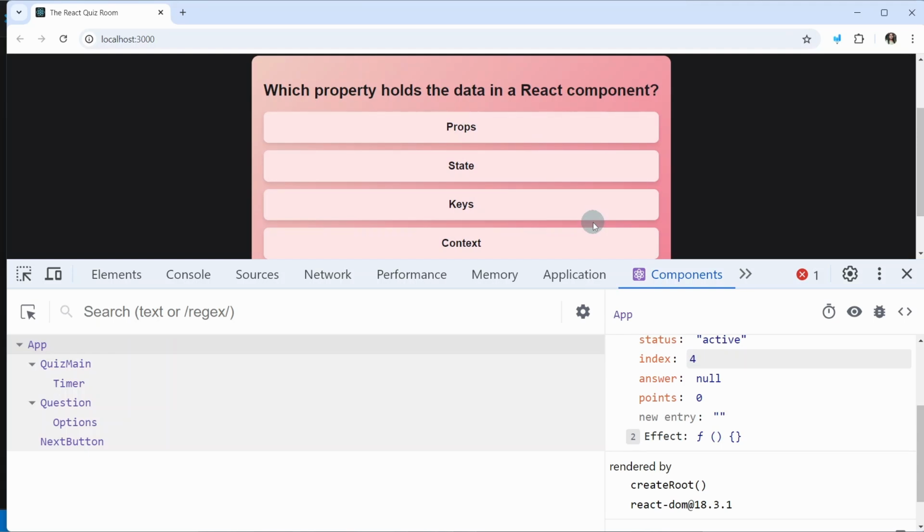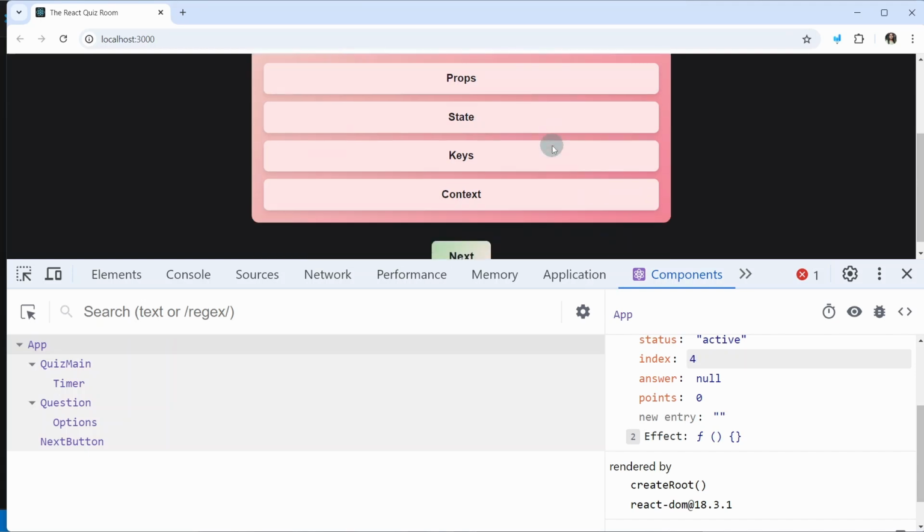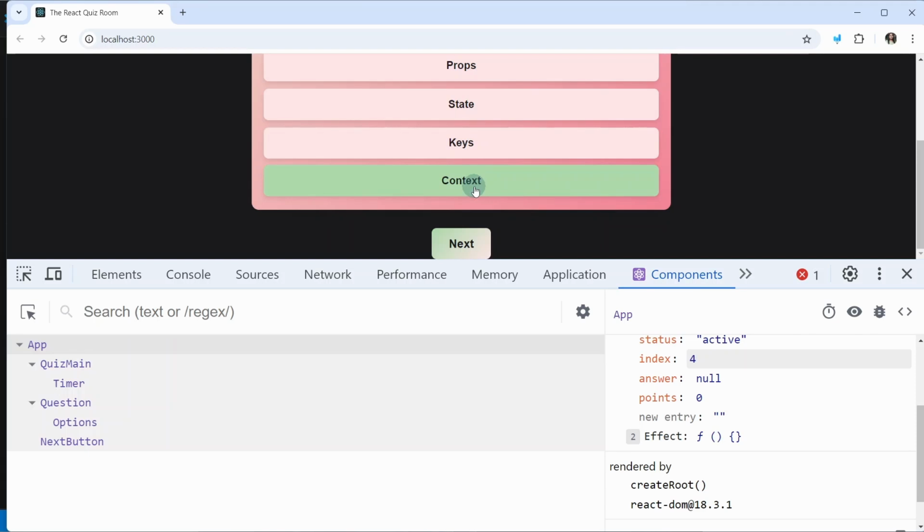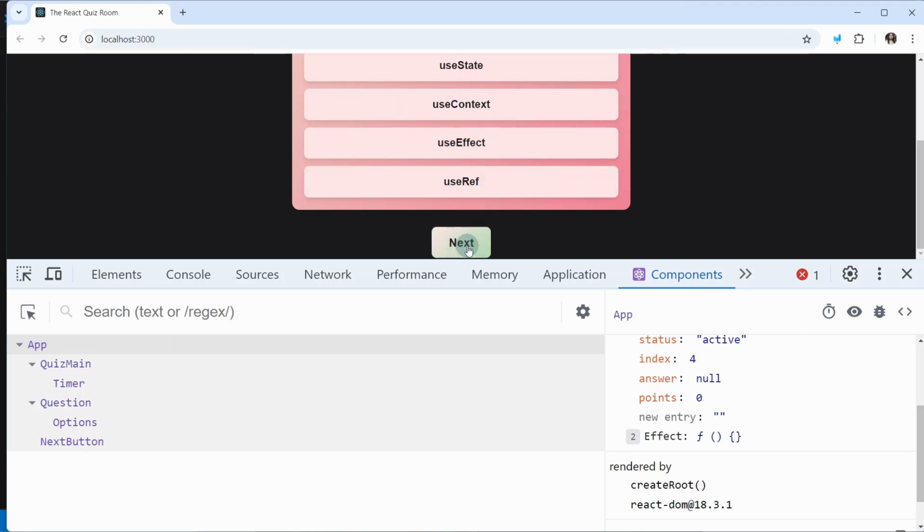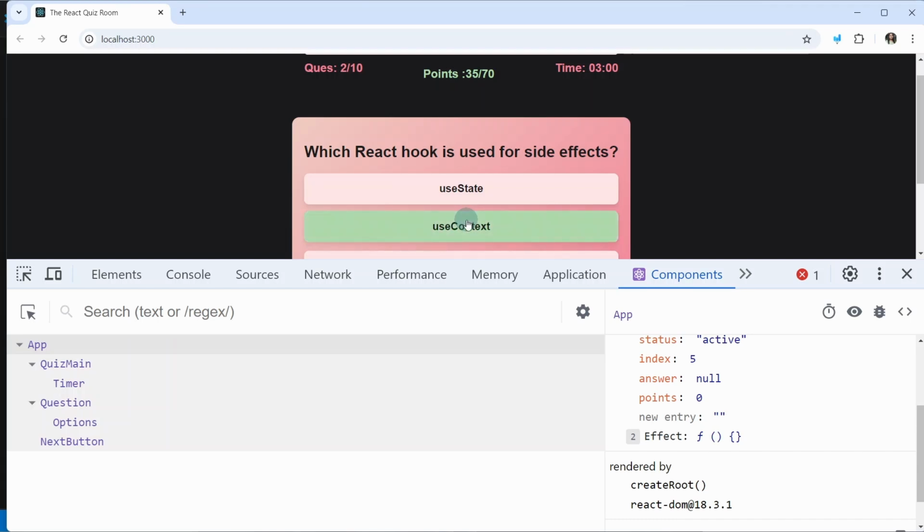Now here, each and every time when I click on next button, successfully I am able to move to next question. But the problem is here I have not selected any answer. Even if I have not selected any answer, when I click on next button, I am able to move. But I want to prevent this. I just want to display my next button only when my answer is selected.